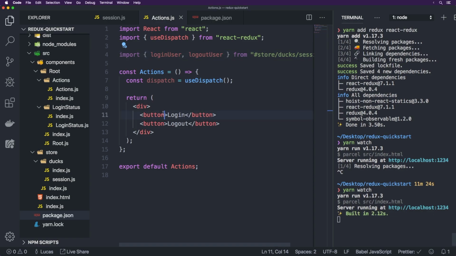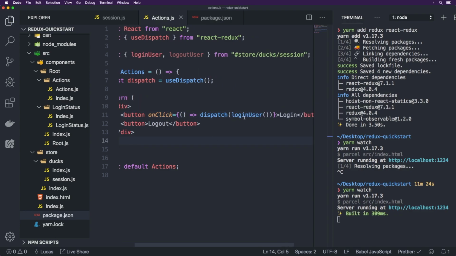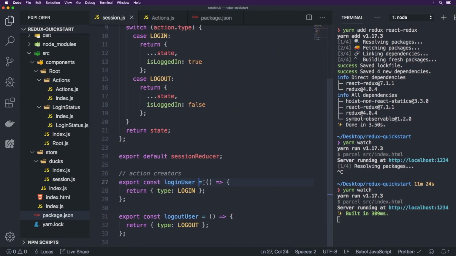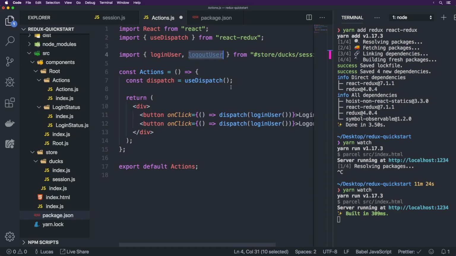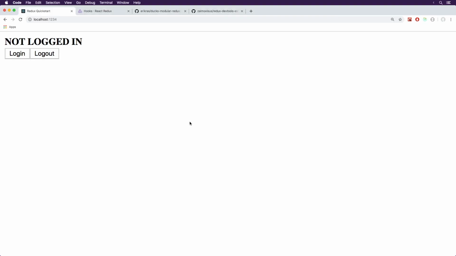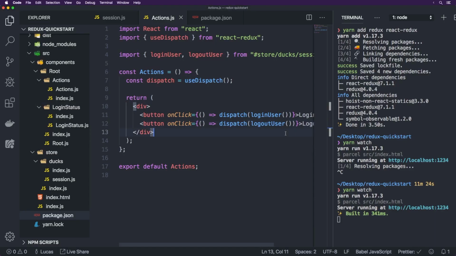And now what I'm going to do here is for my buttons, I'm going to do onClick, and I'm going to put an inline function like this. I'm going to write dispatch, and then I'm going to write loginUser like so. So when I run my loginUser function with no arguments given to it here, which is what we have here, then it returns back an object here with type equal to login. So it allows us to dispatch that within our store. And I can copy that, and I can do a similar thing, but with logoutUser for my second button. So now I've got those two here. Let's have a look at our page. We click login, it logs us in. We click logout, and it logs us out.